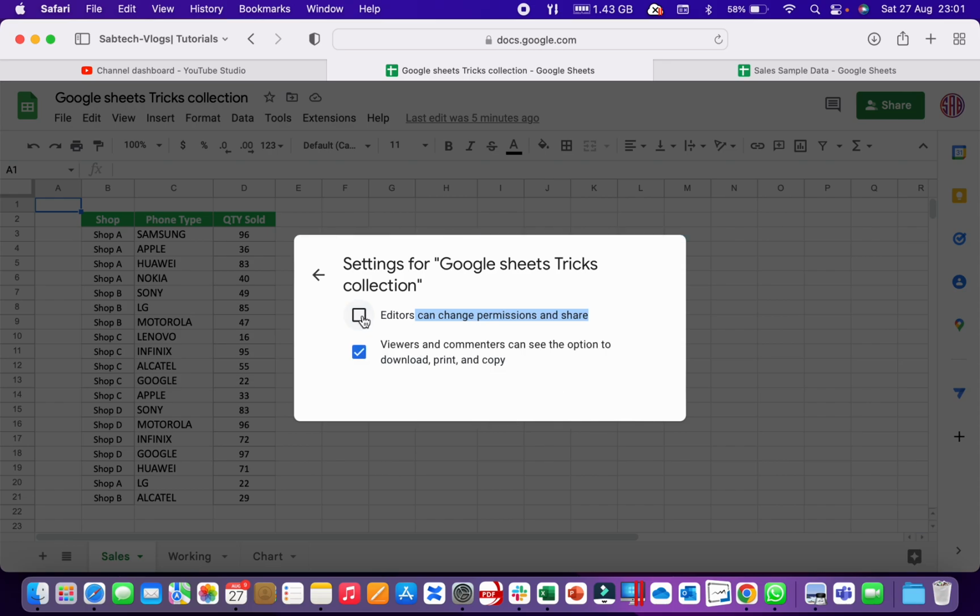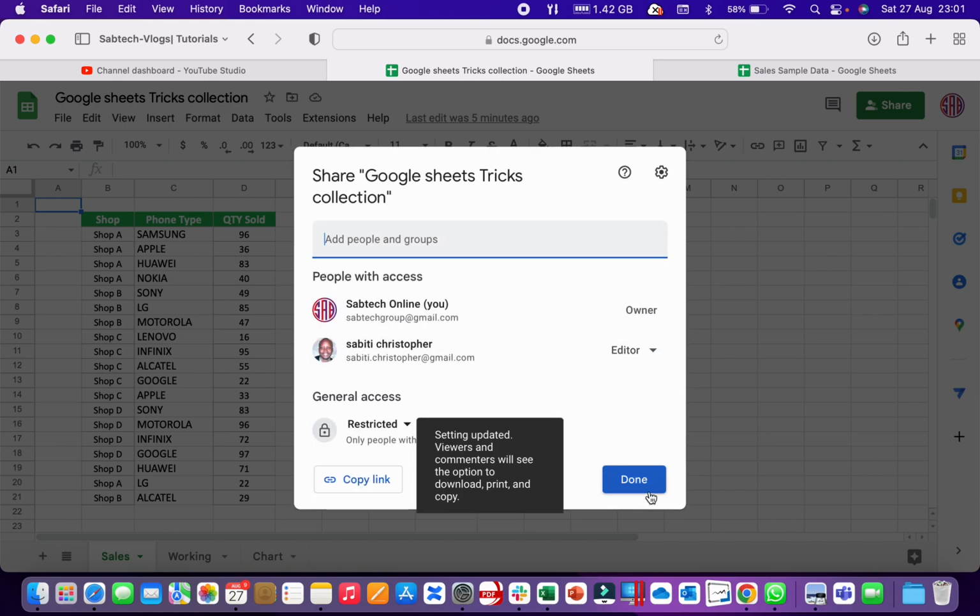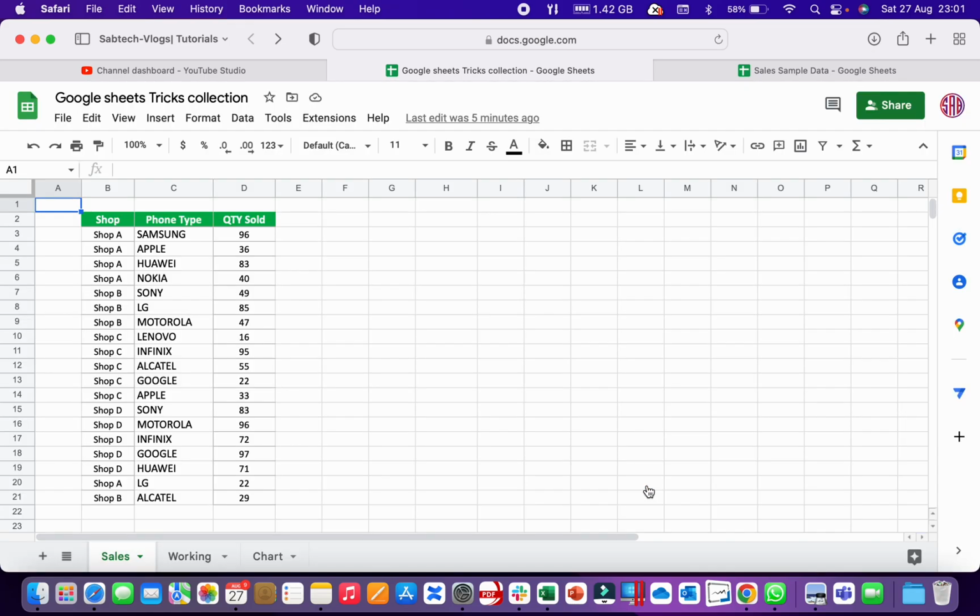You can uncheck that. Then there is another one where viewers and commenters can see the option to download, print, and copy. Now, you may want people to view, but they should never copy, they should never print, they should never download. So you can uncheck that. But by default, these ones are always unchecked. So I can go back. The moment I click done, everything will be okay.